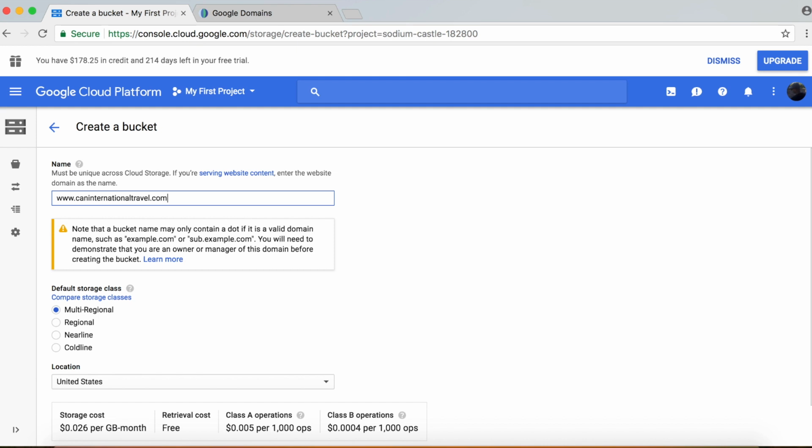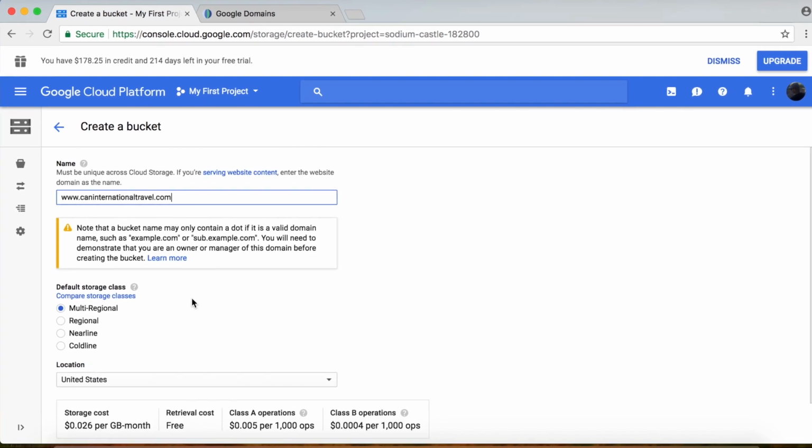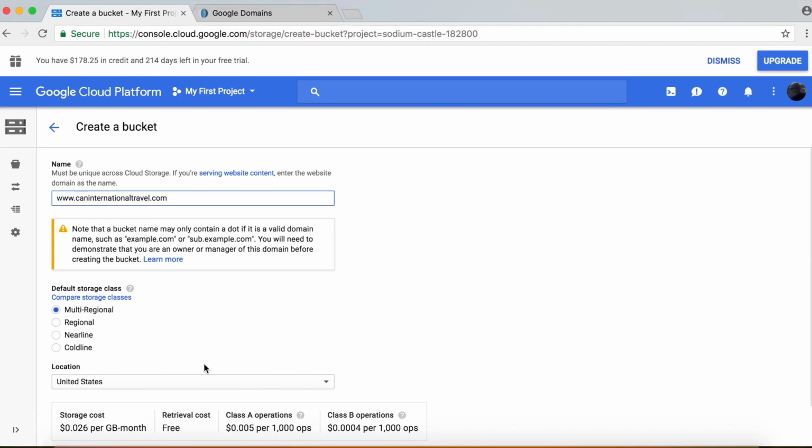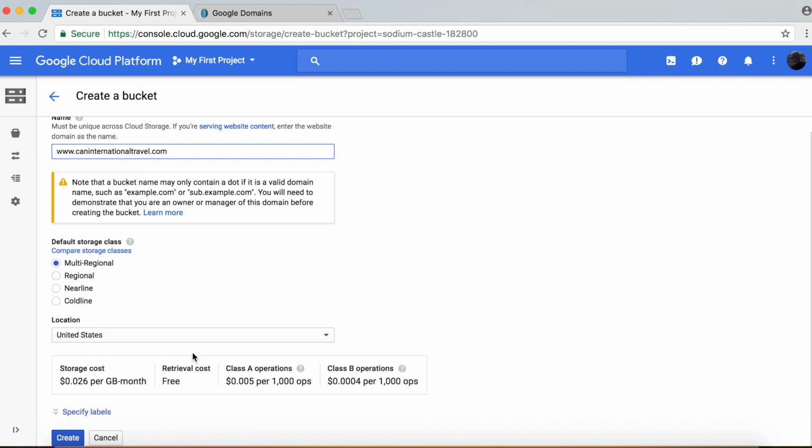For default storage class, I picked multi-regional. Multi-regional is the most common storage class for a website. You can also pick regional if your website target is mostly local. For further details on storage classes, I've put the link below. For location, I'll leave it in the United States. Then I click the Create button.